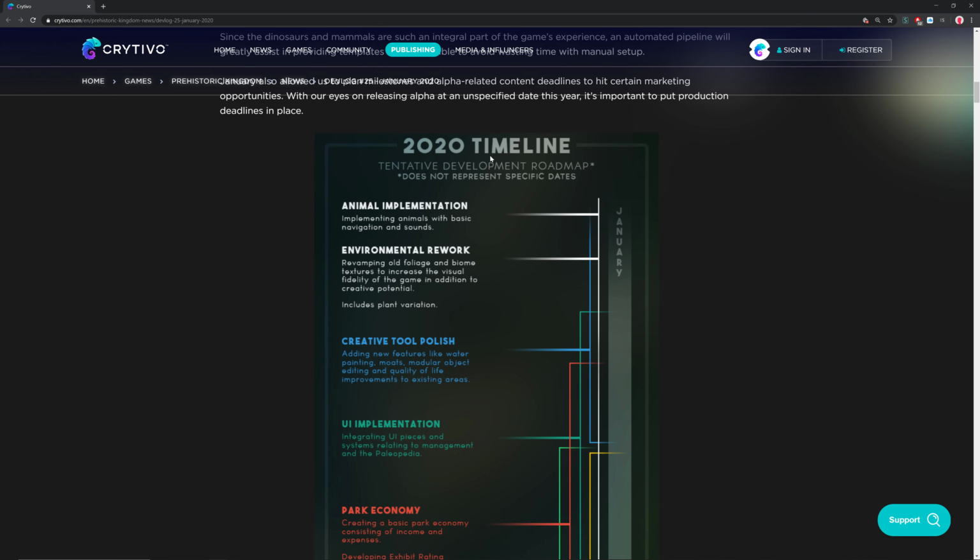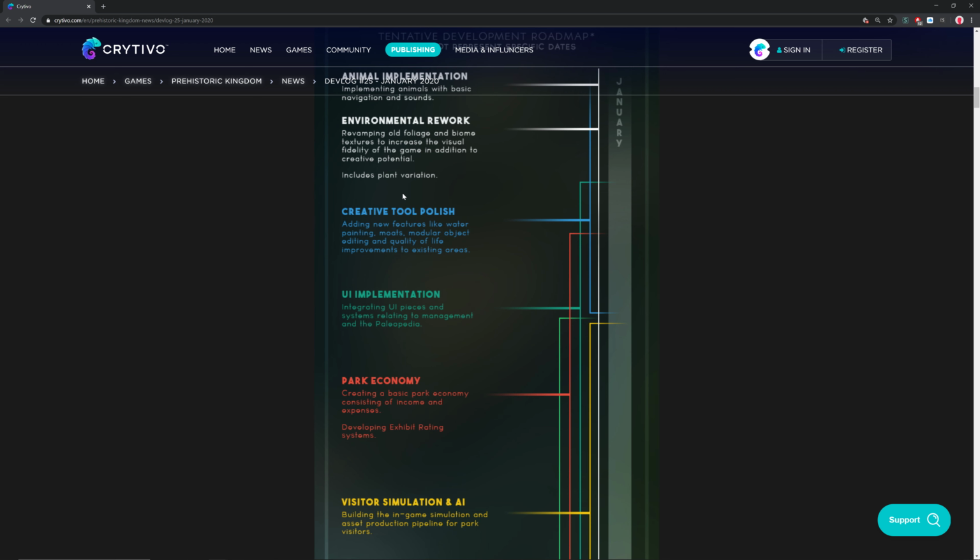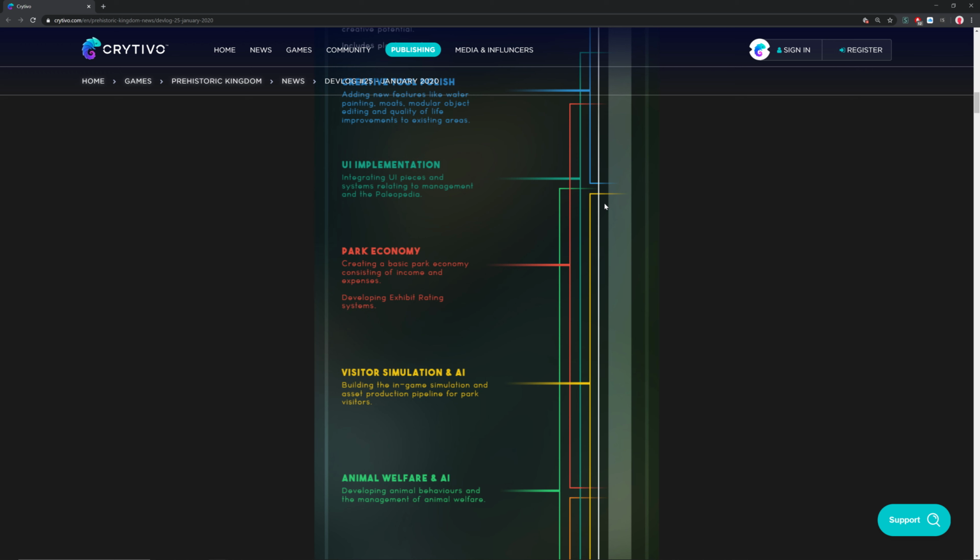So we can see, starting with January, starting to implement animals with basic sounds and navigation. Same with the environment, putting in new plant textures and more fidelity along with plant variations. Polish up the tools like water paint and moats, add new features, things like that. Fixing up the UI like the Paleopedia and other management things. Then going through the park economy, so basically just create a system where you can get money, get income and expenses, things like that. Basically what every park game has.